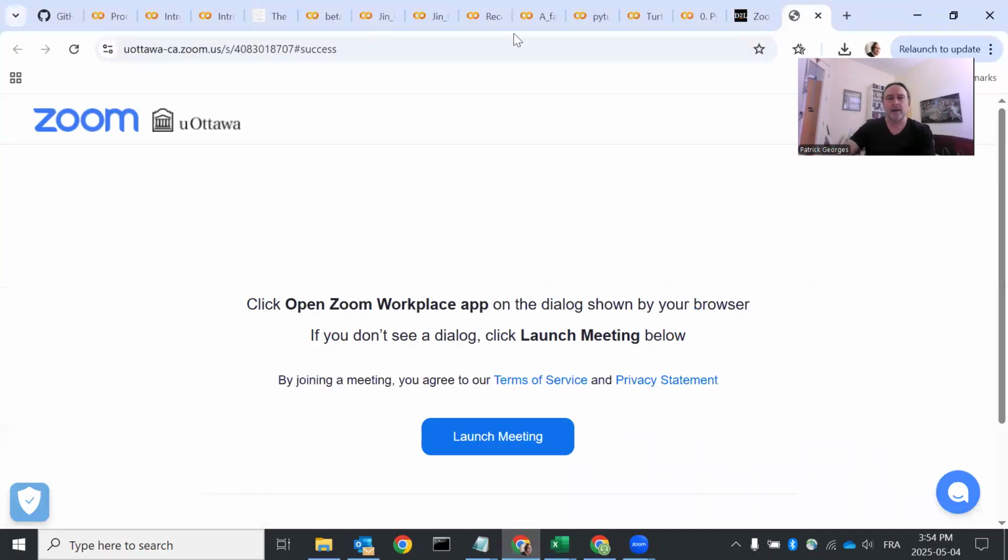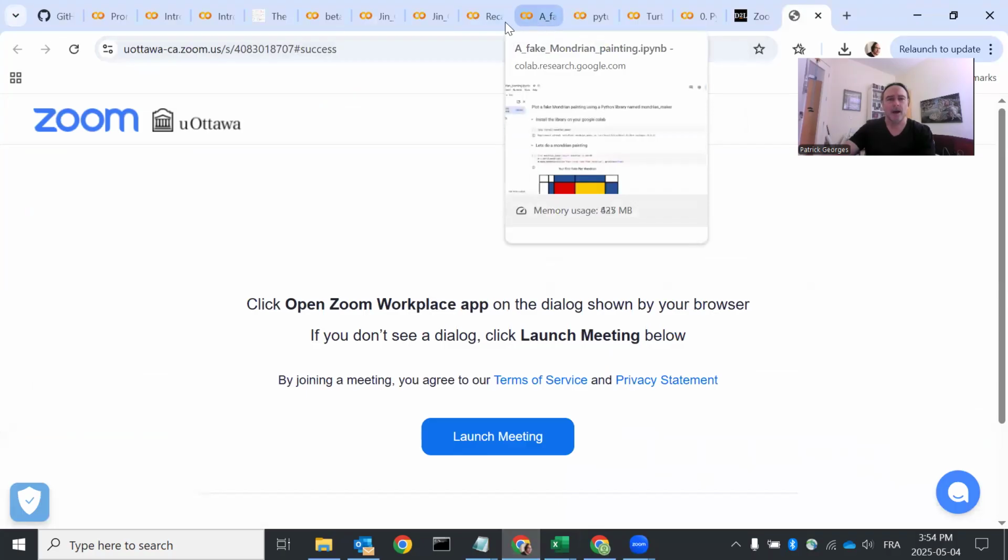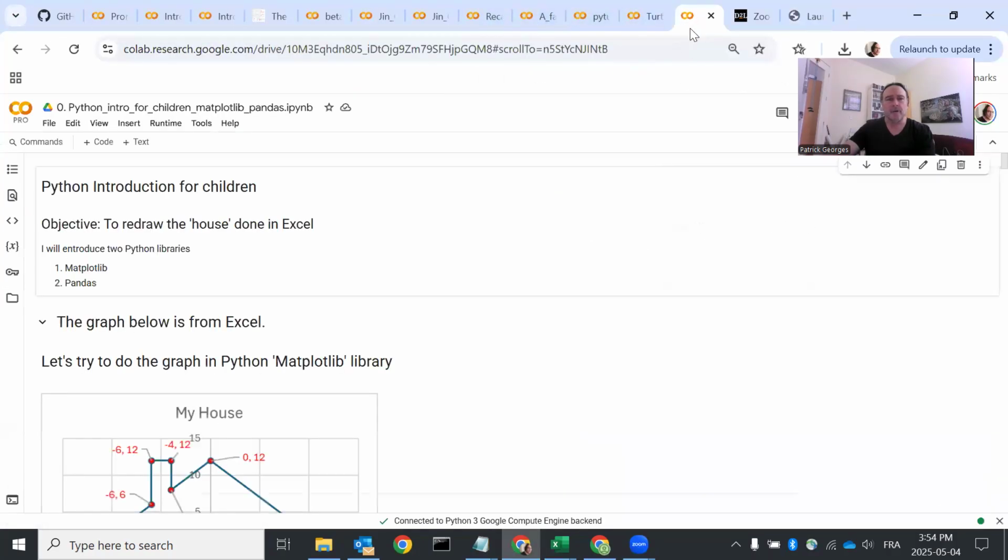I have already opened my notebook that I will give you. The notebook is called Python Intro for Children, matplotlib and pandas, which are two libraries that we are going to study.